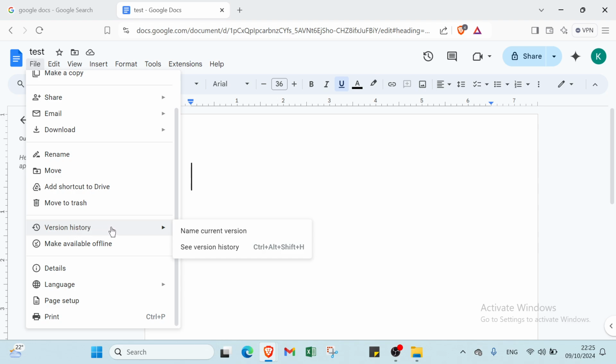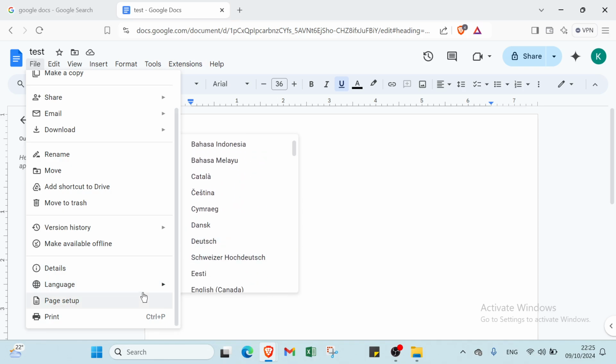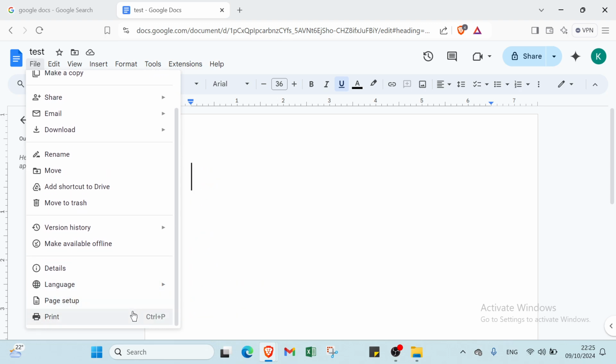Then we have here version history, like name, current version, and we have see version history. Then we have here make available offline also. We have details, languages also. For example, here we have various languages, as you can see, page setup, and we have here print also. Or you can choose the option to Ctrl+P.